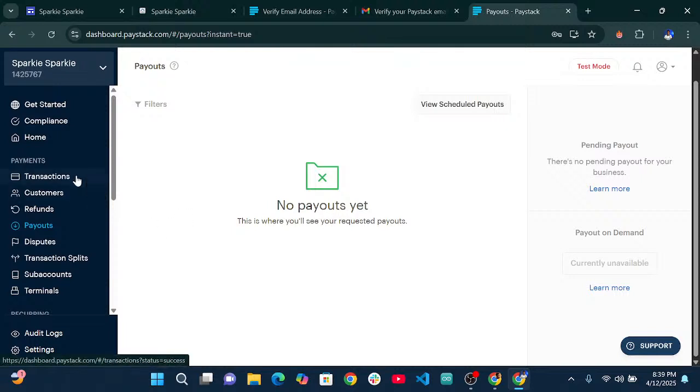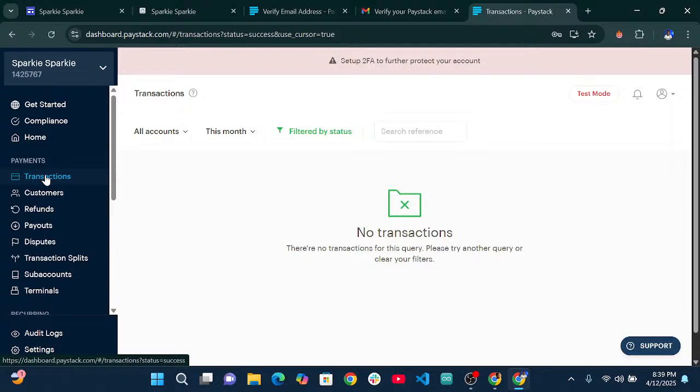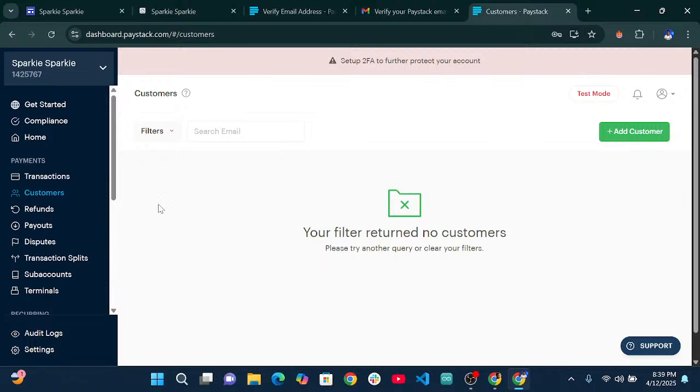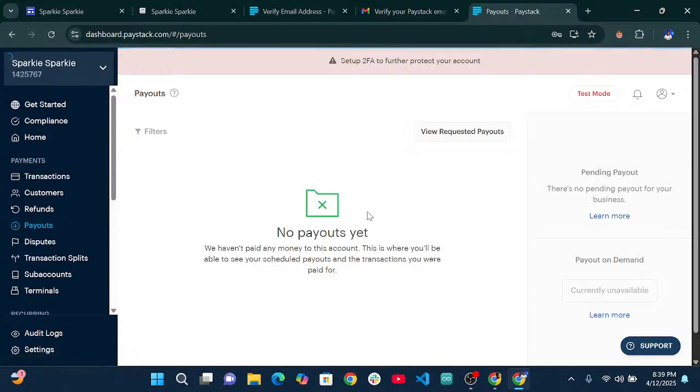Okay, so I'm just going to talk about some of these tabs here. We have transactions. This is where you can see your transactions and manage them. We have customers. This is where you can see your customers, people that have bought from you. You can also refund payments back to your customers, right? And we have payout. Payout is when you make a sale and after a while Paystack is going to automatically process that payment to an account you are going to add. So we're going to do all of that setup.